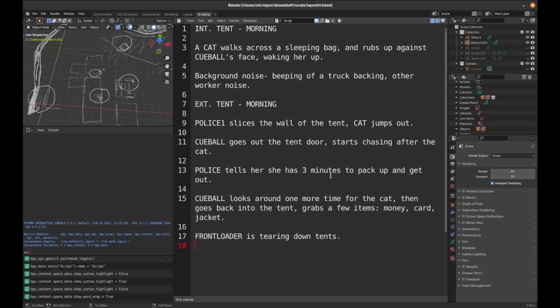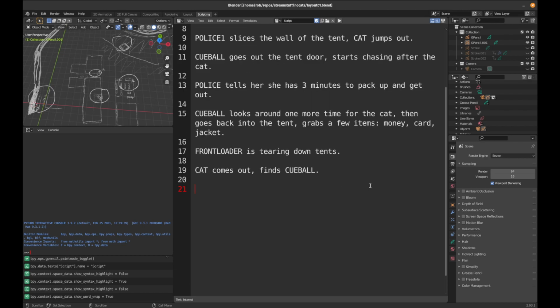Let's see, and then this is the good part: the cat comes out. So that's good. Not the ending, but a happy happening there. And there's one more interaction with the police.